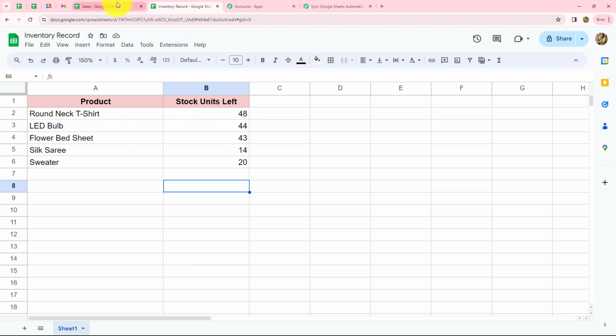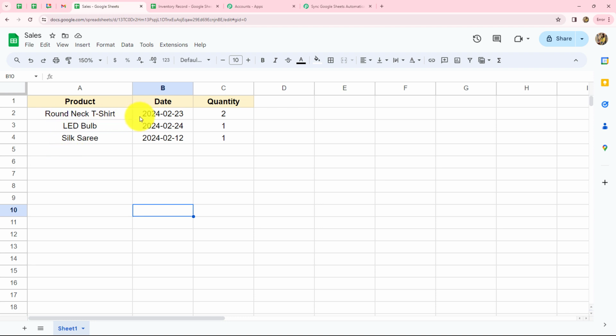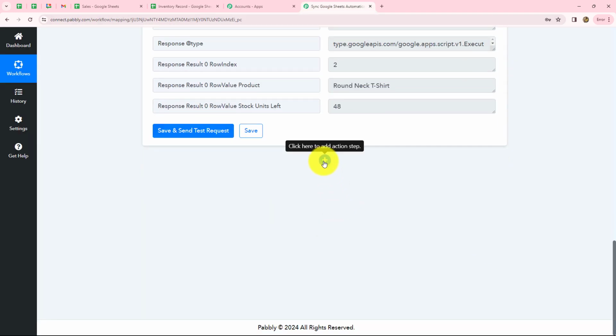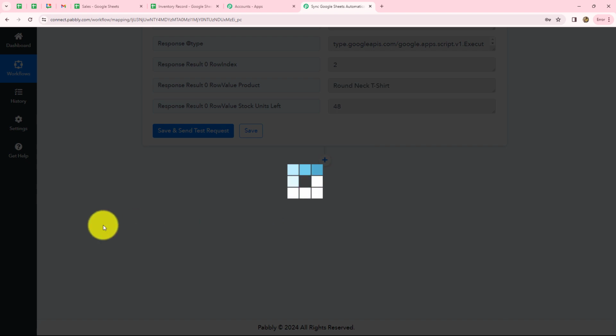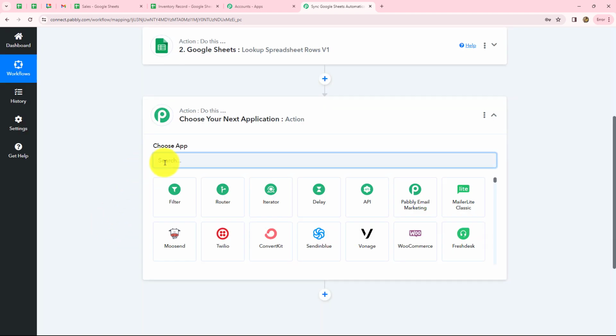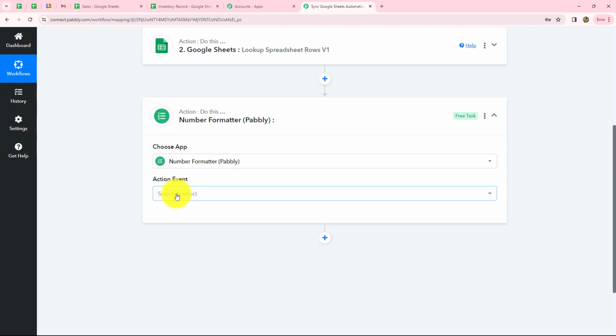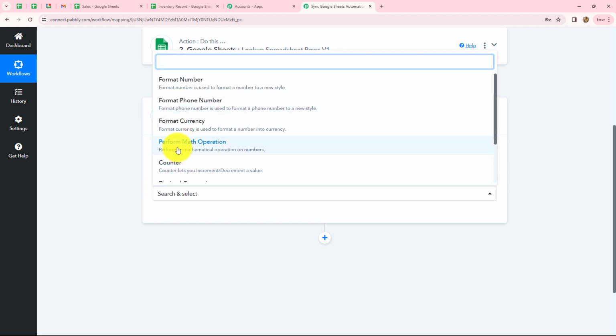Now, our objective is that because the round neck t-shirt is being purchased in the quantity 2, I want to subtract the quantity being purchased from stock units left. So we want to subtract 2 from this 48. For that we have to perform a math operation. Let's go back, and here we are going to click on the Add Action Step button. With the help of Number Formatter, we are going to perform the math operation. So let us select Number Formatter as our action application, and we will select the action event Perform Math Operation.